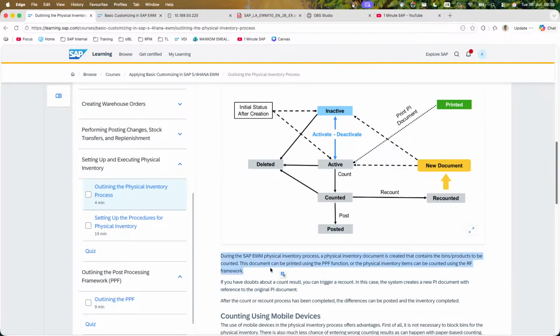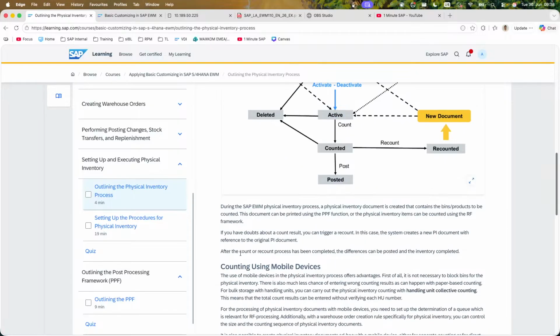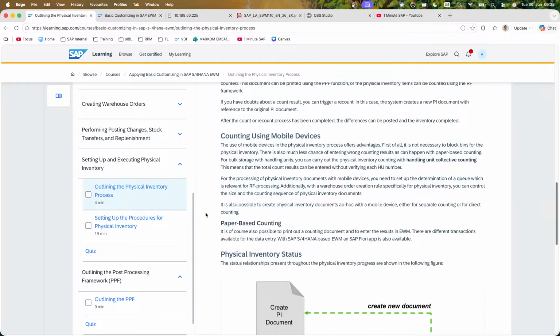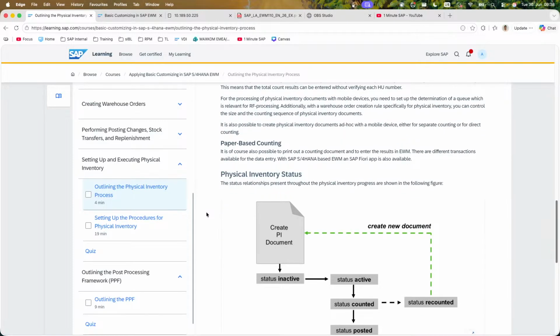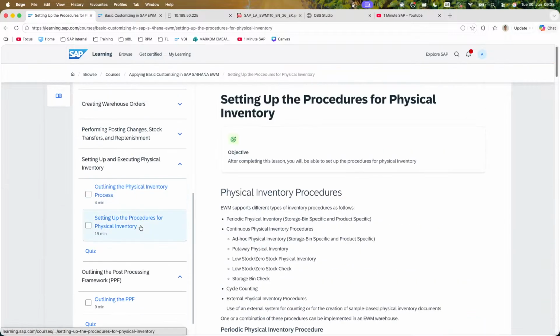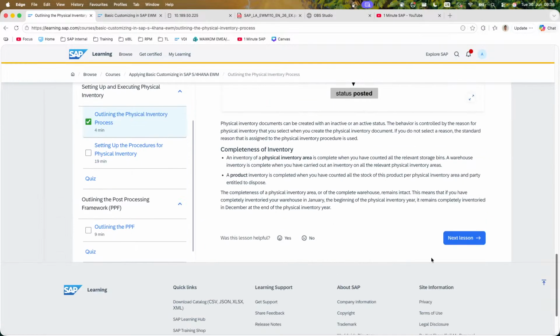And the document can be printed using the post-process framework function, or the physical inventory can be counted using the remote function framework. I don't know, does it stand for remote function call? But yeah, counting using a mobile device could be a better choice than paper-based counting. The physical inventory status, I think I told you earlier, is the process of having it.